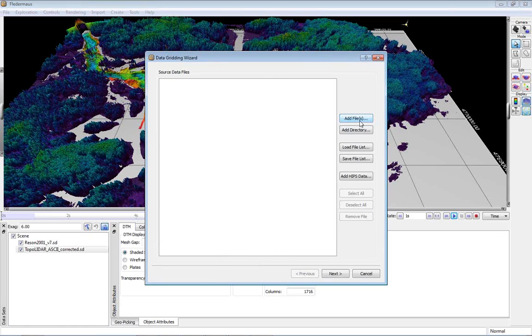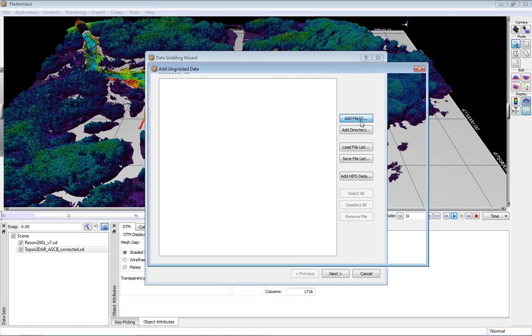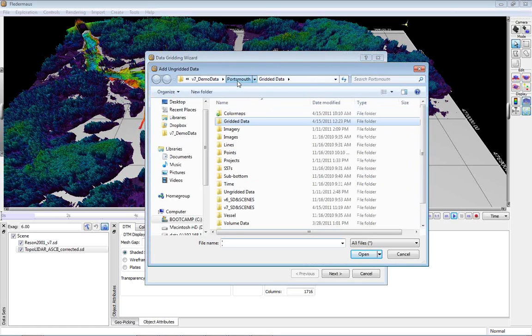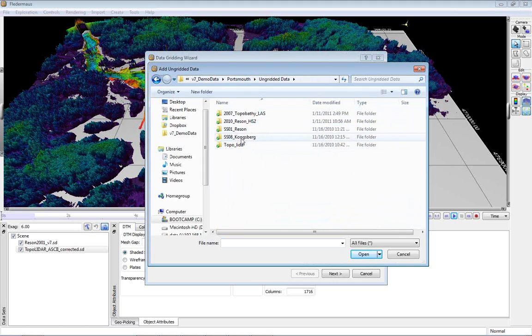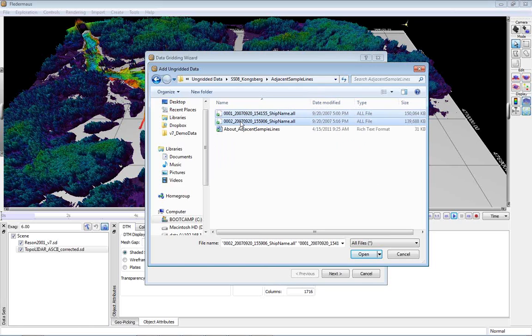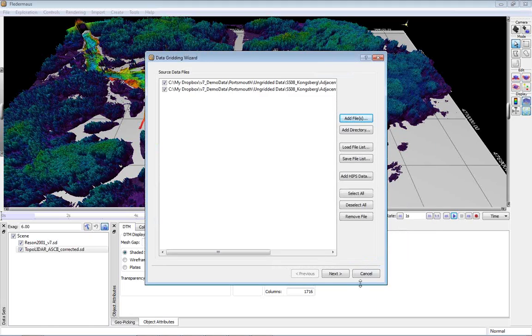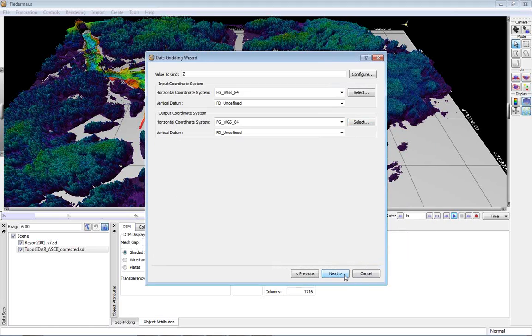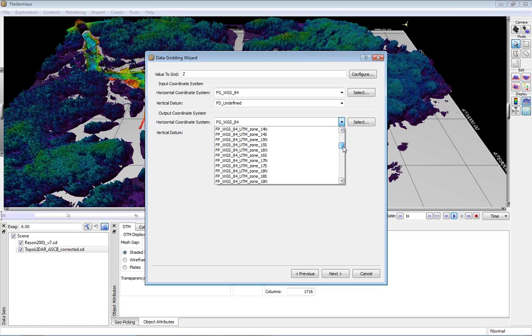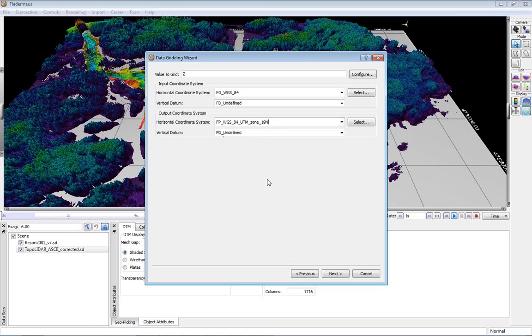So I'm just going to do a couple of lines as an example. You add your files. I'll go select some ungridded data. It just has 2 lines of Kongsberg .all data. Click Next. The value to grid is the column that's gridded. Input coordinate system is the input coordinate system for the data, and this data is in decimal degrees, so WGS84. Output coordinate system is what you want the SD file to be in once it's created.